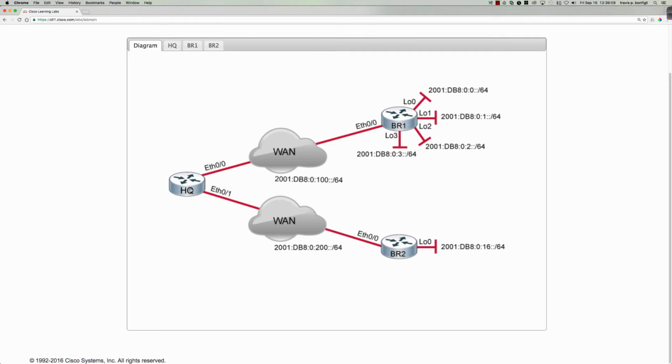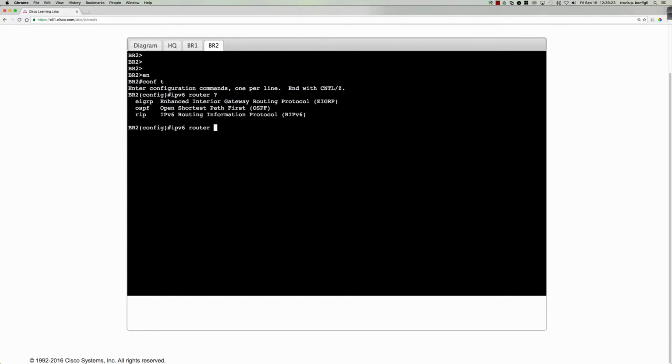So let's jump onto the branch 2 router here. We're going to go from user exec into privilege exec, and then into global config. I'm going to type it incorrectly first. If I say IPv6 router and do a question mark, you can see that this is pretty much how you fire up RIP, OSPF, and EIGRP. Remember, we've already seen RIP, and I should say RIP-NG, and now we're seeing EIGRP. So they all start with that IPv6 command.